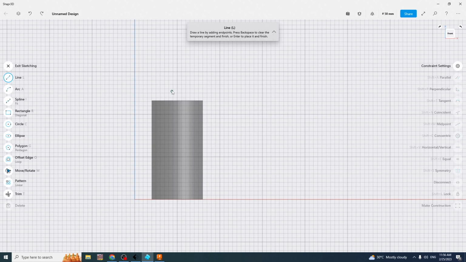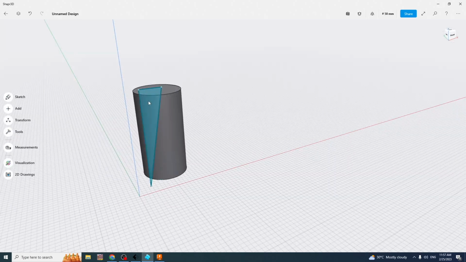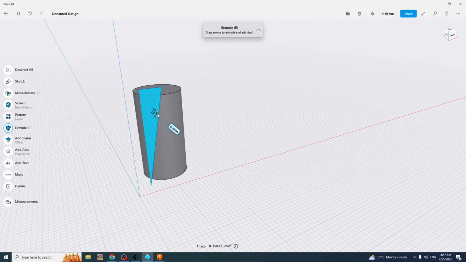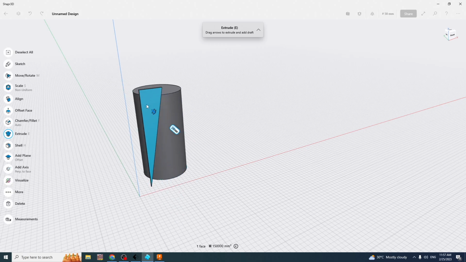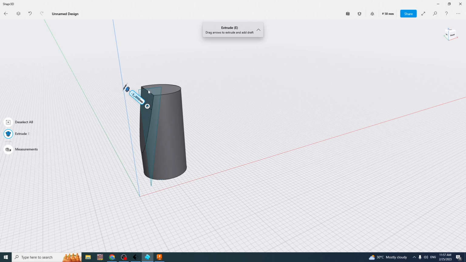For this, I'm going to draw my line there and turn that into a triangle. And with this, I'm actually going to take that and push it all the way through. You see? So as soon as you make it collide, it almost knows, oh, you're trying to do that.